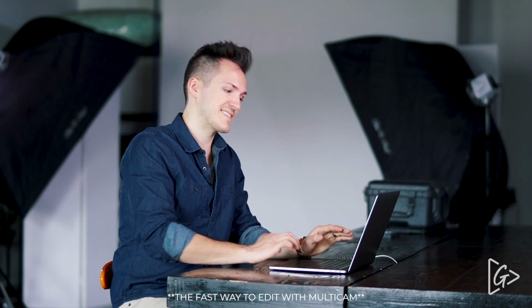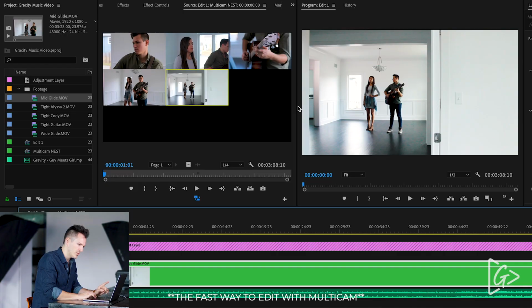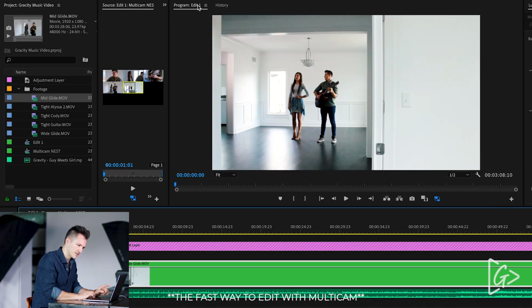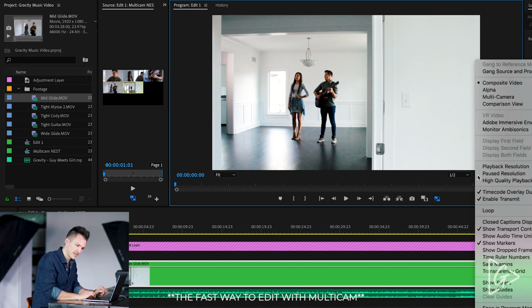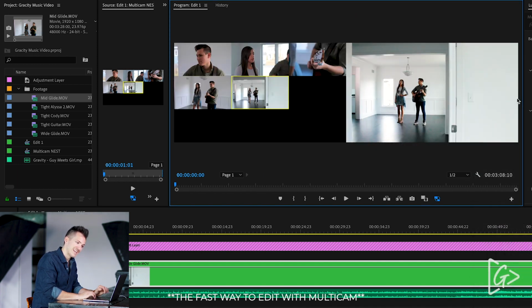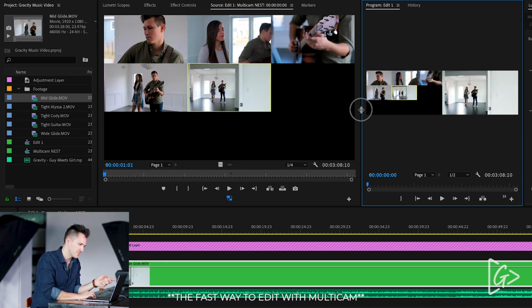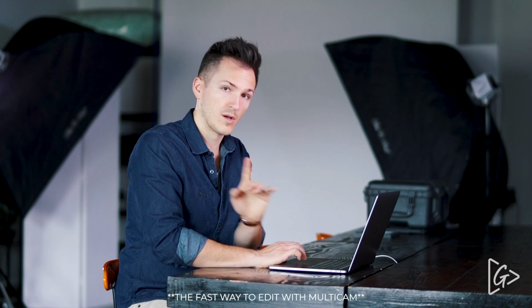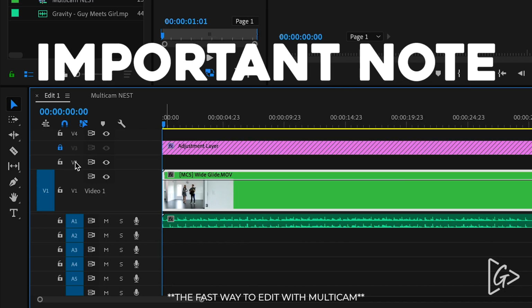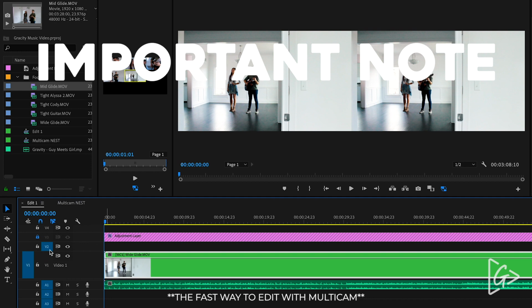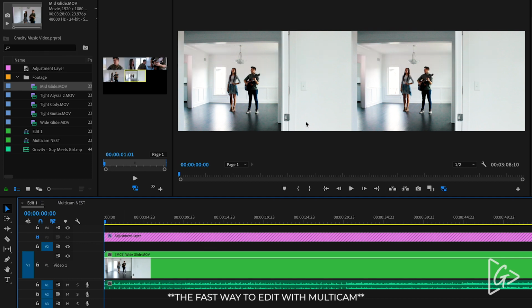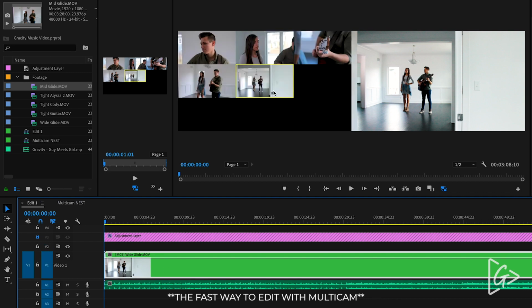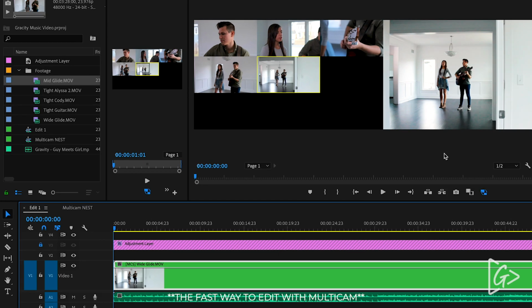So now the fastest way to get through an edit with this trick is in the program window over here. So in the program monitor, I'm gonna go to the little wrench, I'm gonna hit multi-camera, and now over here in my source window, I've got all 5 camera angles that are available to me. But in my program window, I have all 5 of them and I have the final output. Important note here, if you do not have the track selected, it's not gonna work. If you only have video track 2 selected, it's not gonna show up as your multiple camera angles. But if you make sure you have V1 enabled, then you can see all your angles and you can see the composite output.